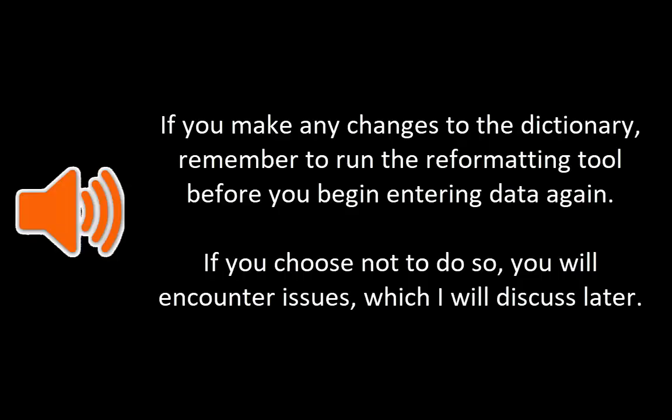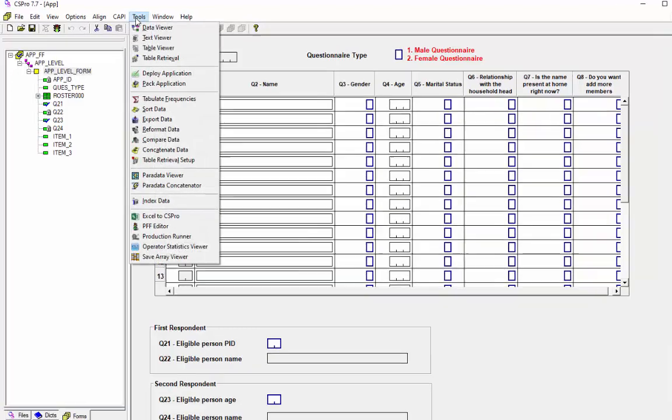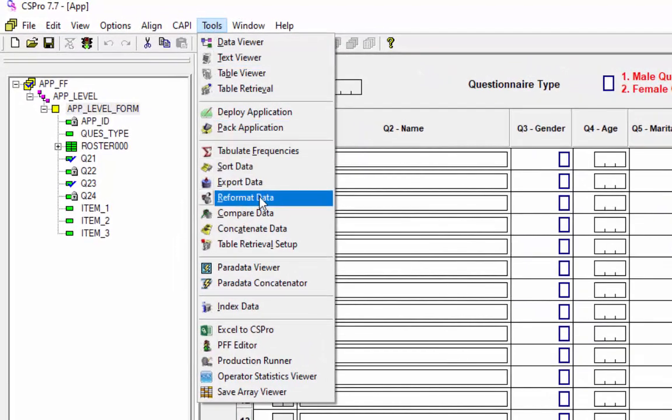If you make any changes to the dictionary, remember to run the reformatting tool before you begin entering data again. If you choose not to do so, you will encounter issues which I will discuss later. Now, apply the data reformatting tool to format the data accordingly. To do this, simply navigate to the Reformat Data option located in the Tools menu.